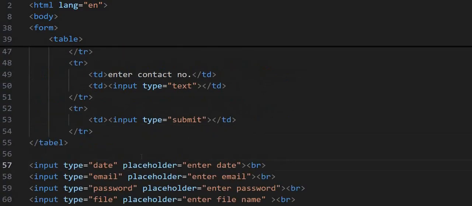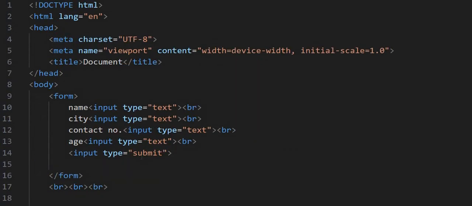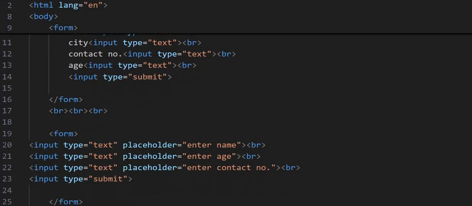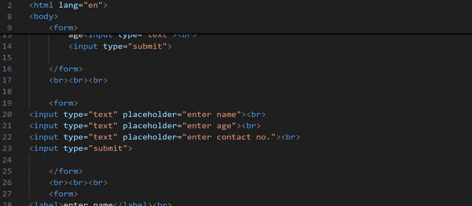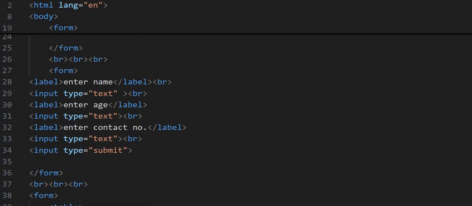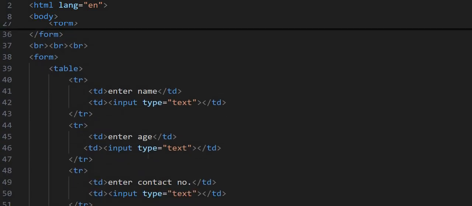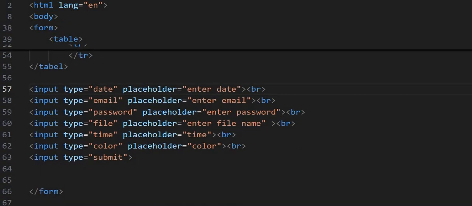Alright, so here we come to the end of the video. This is all we have learned. First, we have seen the input type, then the placeholder, then label, and then the table, and then at the end we have seen all the attributes that we can add.